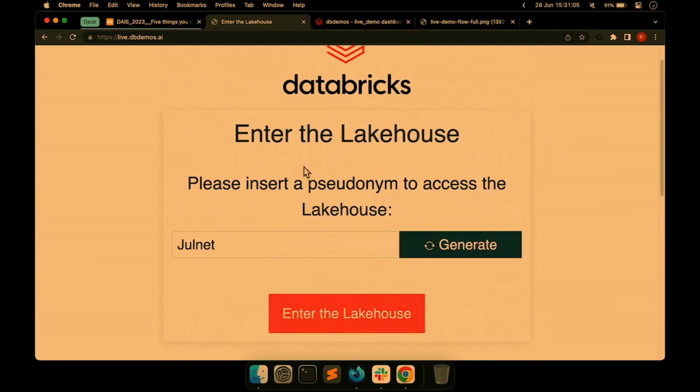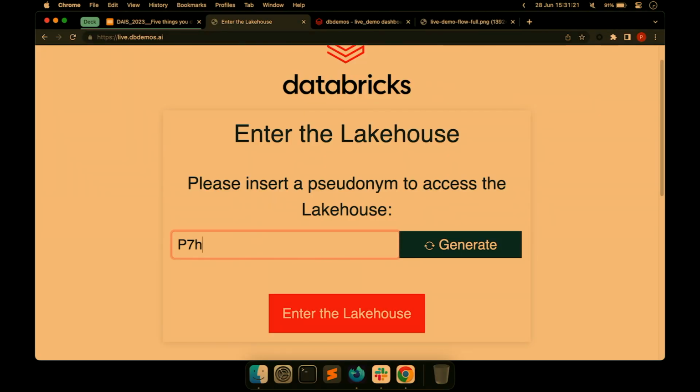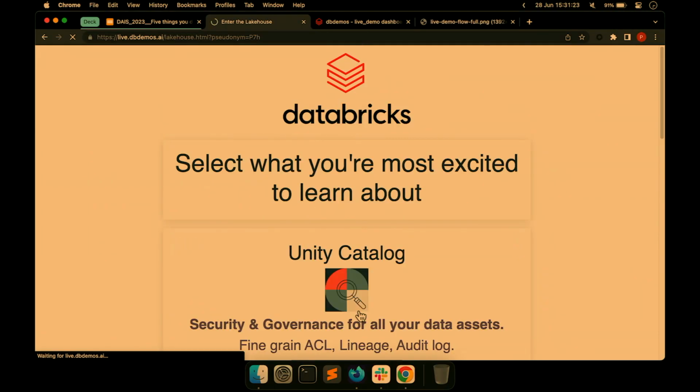Please key in your name, or if you're not comfortable, just leave it as is, like a pseudonym is fine. You can also generate a new name if you're not comfortable with that name. And then click on enter the lakehouse. Like in my case, let me say this, and I'm entering the lakehouse.